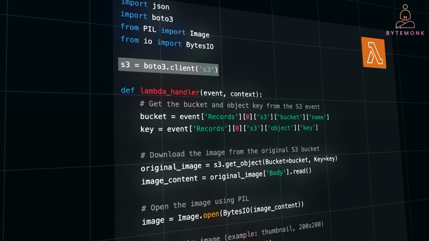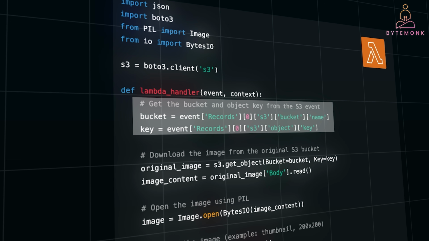And this line here initializes the S3 client, which we'll use to download the image from S3 and upload the resized version back to S3. The Lambda handler function is triggered whenever an image is uploaded to our S3 bucket. The event object contains the information about the uploaded file. We extract the bucket name and the file key, which is essentially the file name in S3, from this event.